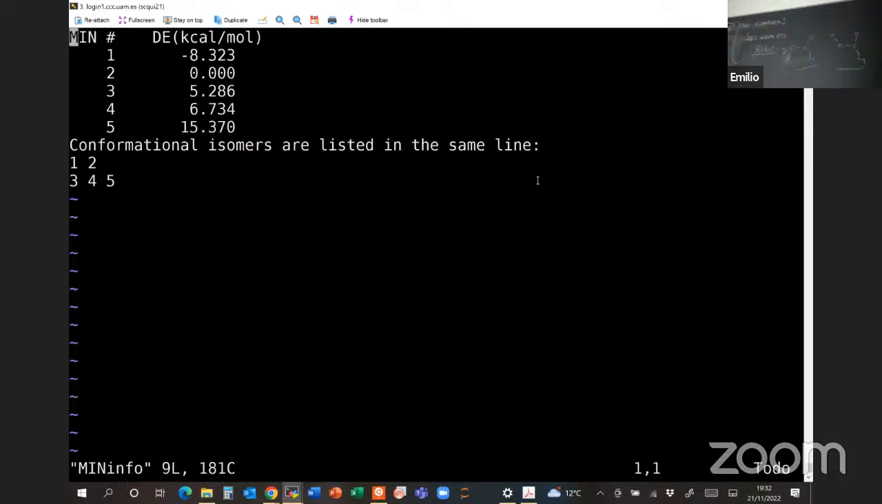Look, in each line, you see the different families of conformers. So the first one is minimum 1 and 2. They are both conformers. And then 3, 4, and 5, they are also conformers. Okay? They can be interconverted by rotations of single bonds.